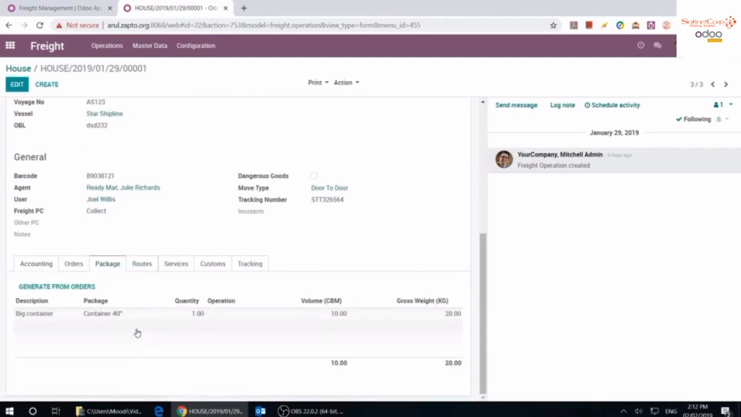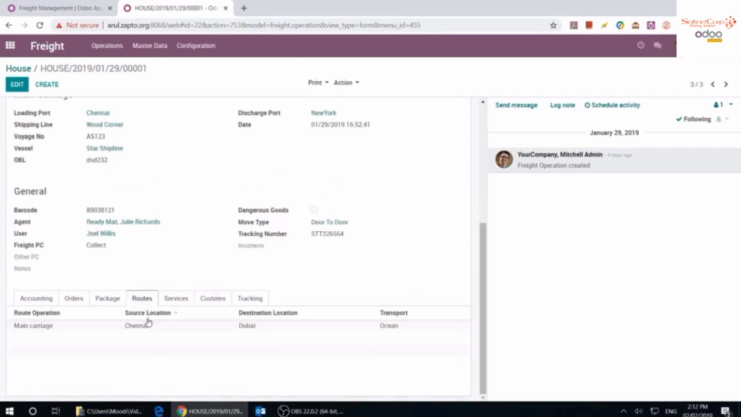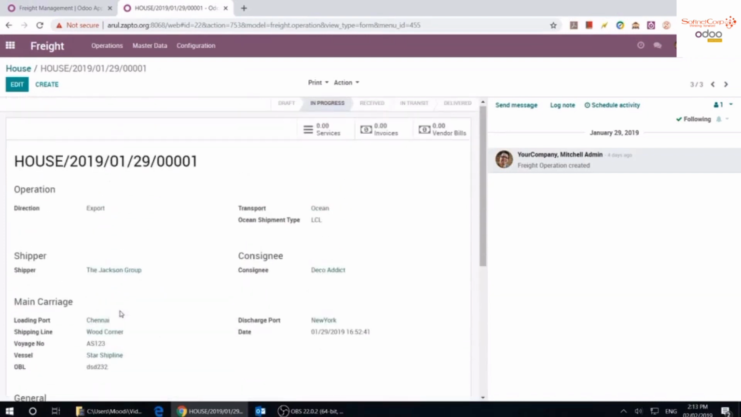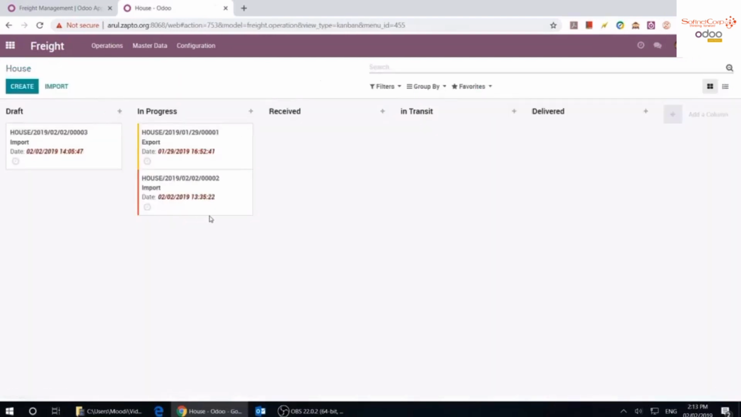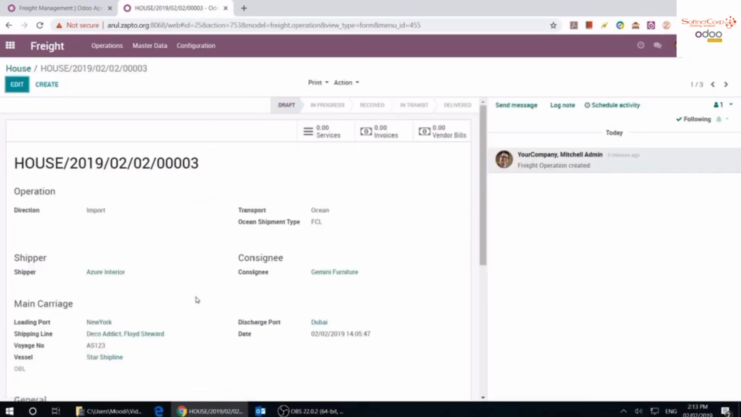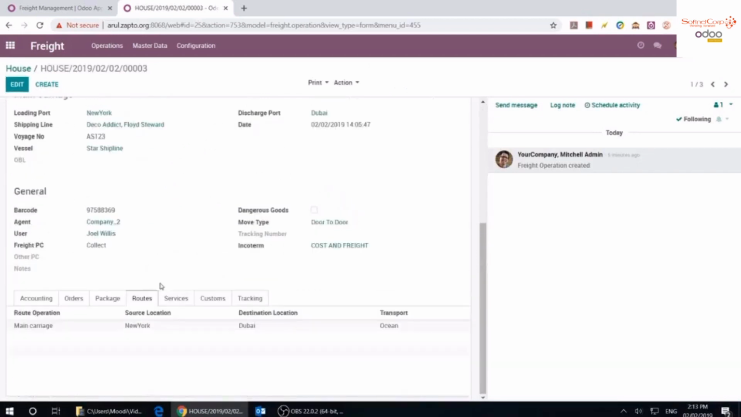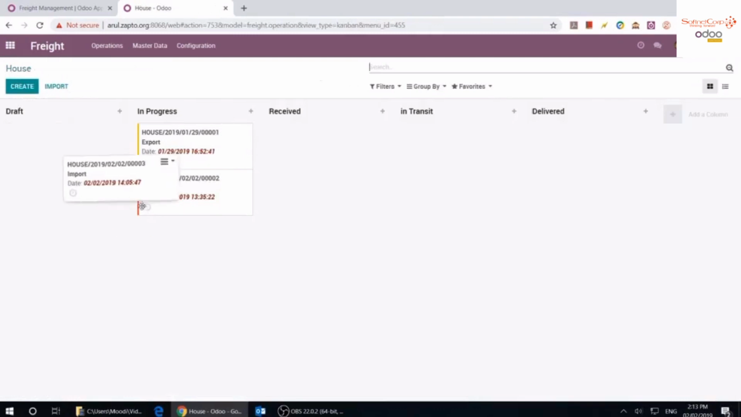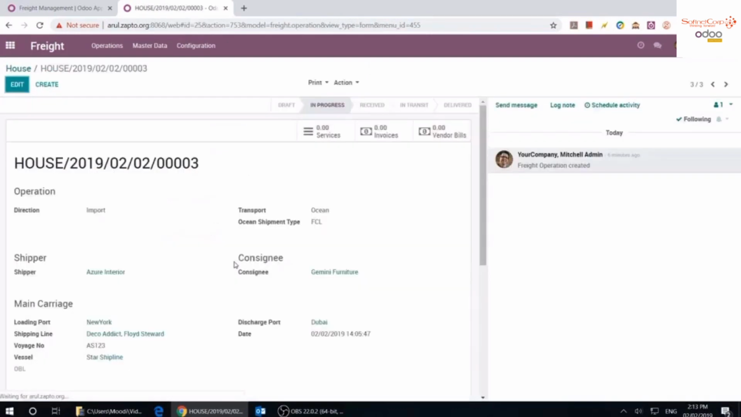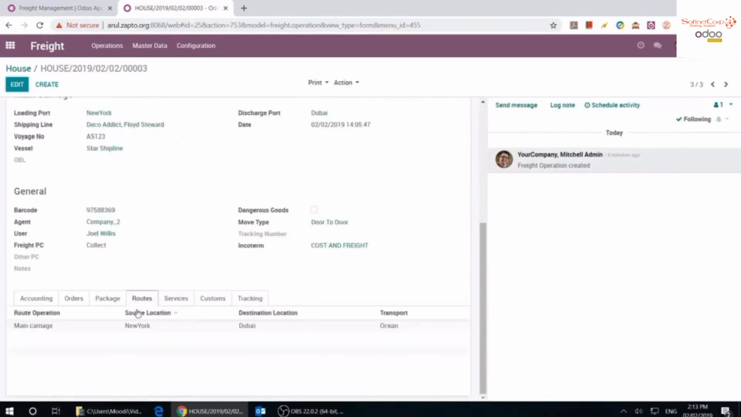So you can see here that we have specified the package, and the main route was automatically selected for us. As you know, this is the main carriage. The main carriage is with a source location of Chennai, so that's not our shipment. So that is our shipment, the one we have created. It's from New York to Dubai. It's shipment number 3, just to remember it. So let me go ahead and move it to in progress. And now I can go ahead and work on the routes.